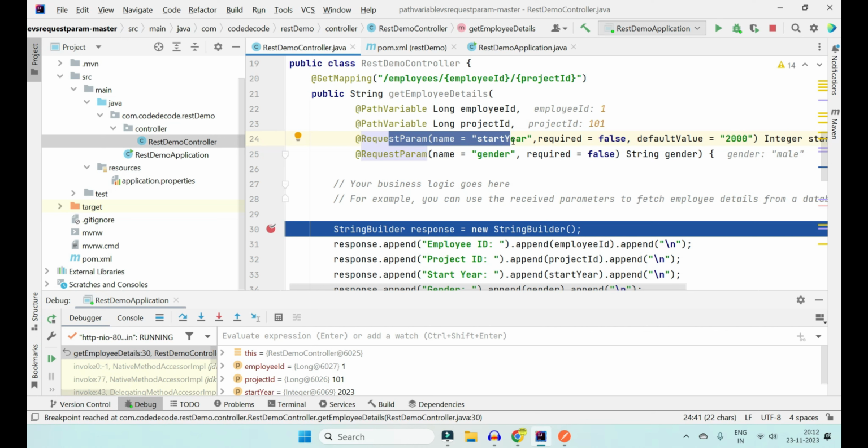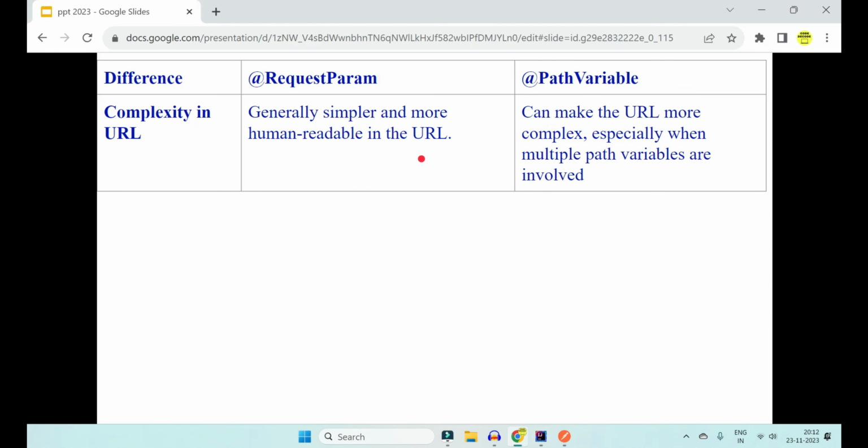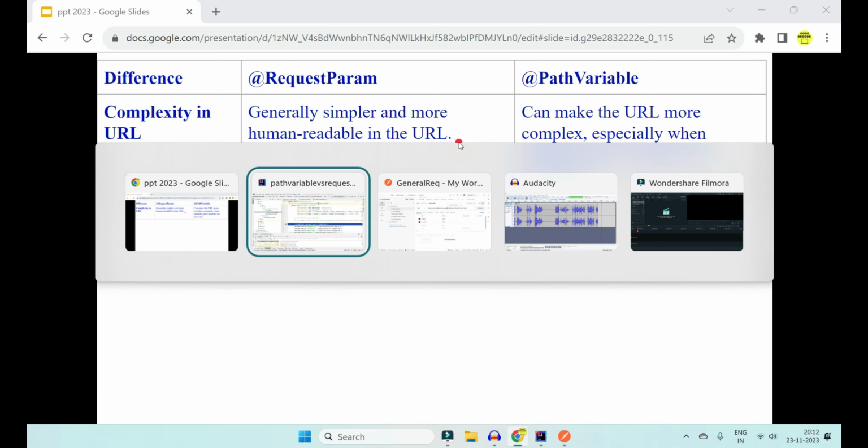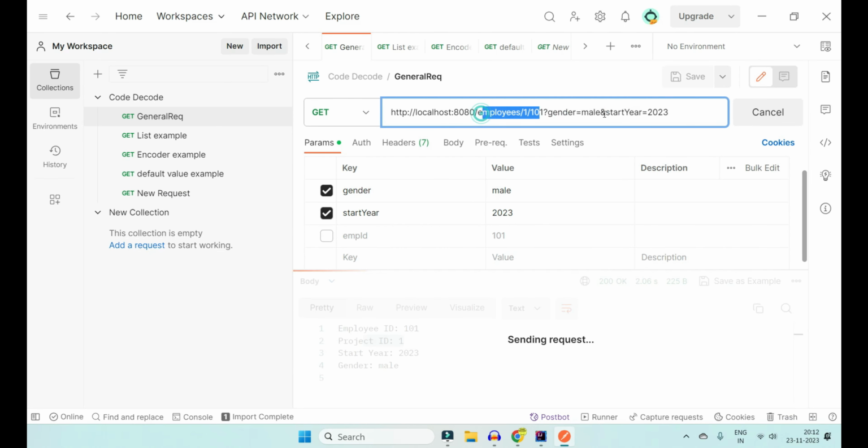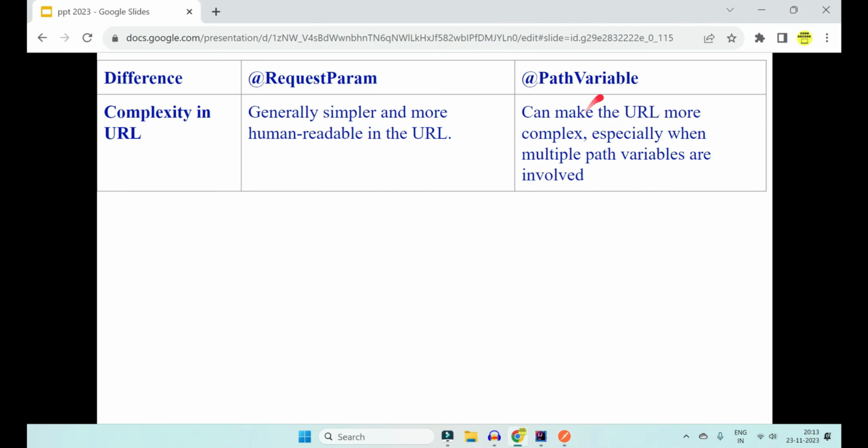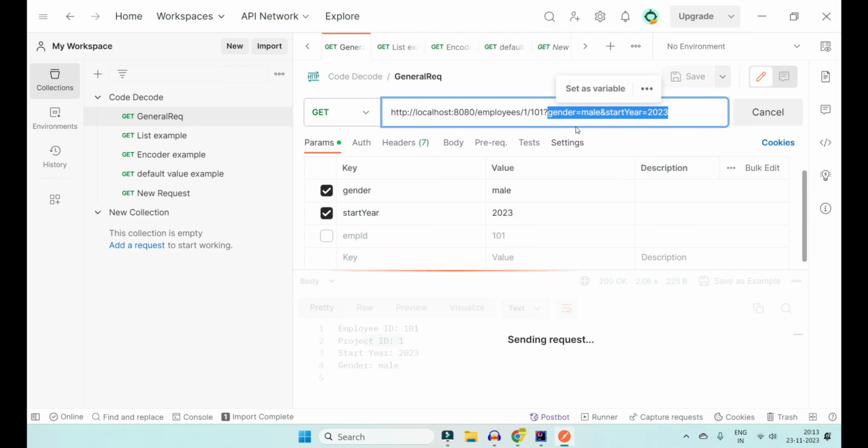Why? Because it's mapped with the key value pair and not directly with what is coming in order in the URL. Now, the last difference is complexity. Request param is generally much simpler and human readable. So here you can directly see, looking at just this URL, you know that gender is male, start date is 2023. It's very human readable. But the path variable is very much complex, and when you have multiple path variables, you cannot identify which is for what.